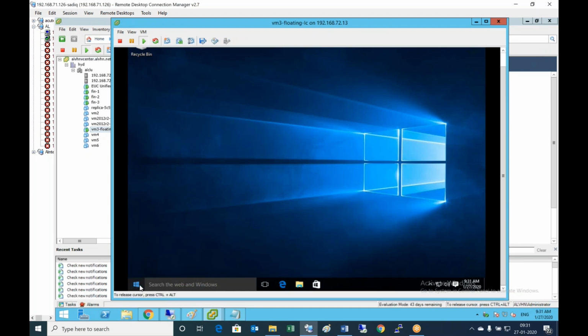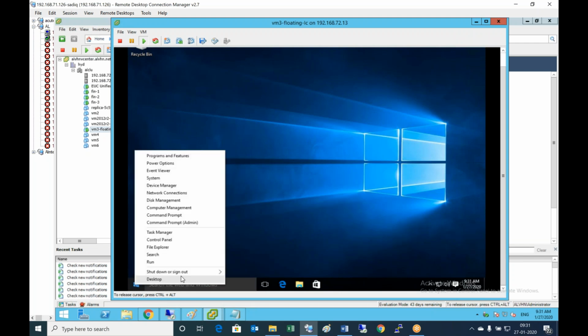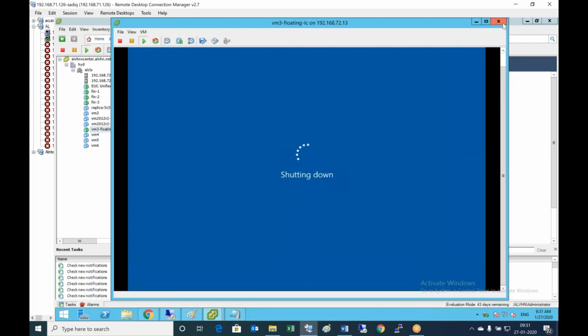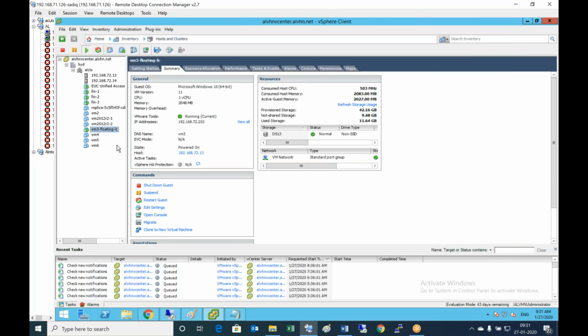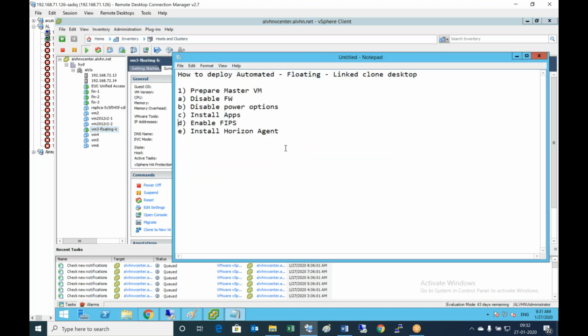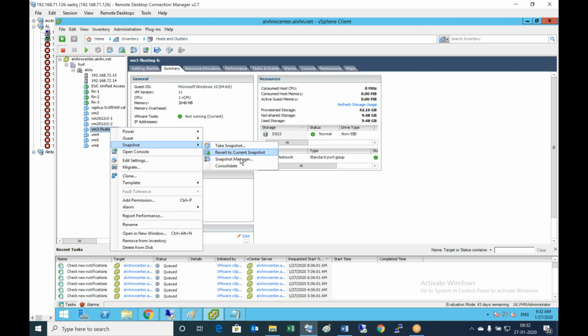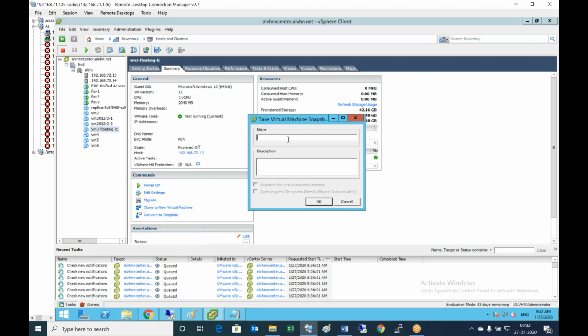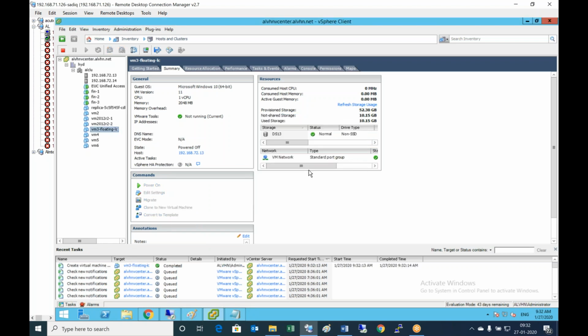So once the reboot is done, just shut it down. So that's all the changes applied. So I'm shutting down the machine. Take a snapshot. Go to take a snapshot, give a snapshot name called floating linked clone. So now we have prepared the master image.